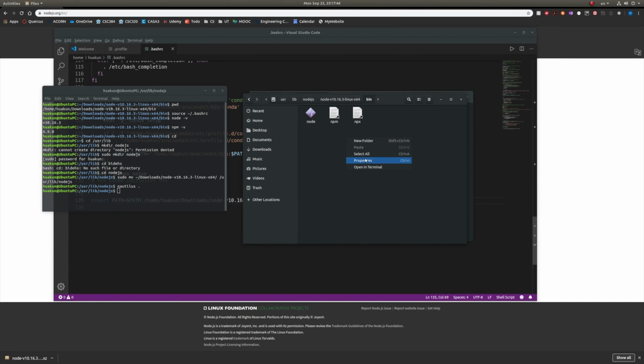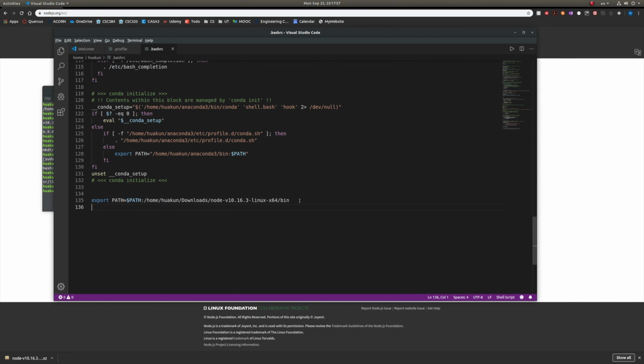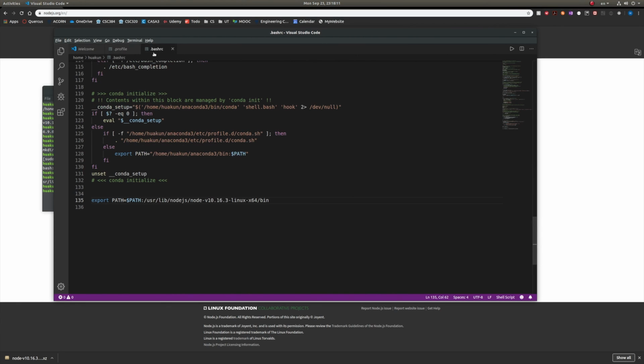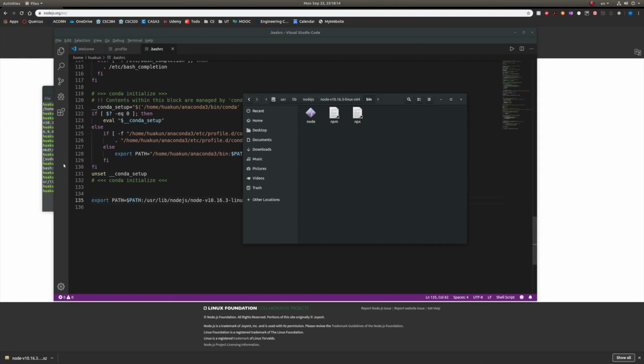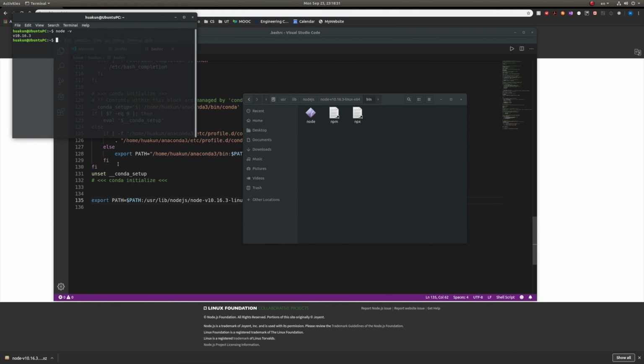We're going to go here, open a new terminal. pwd to get the path. Copy the path, go to the .bashrc file, and paste it here. It should work the same in the .profile file, but sometimes it didn't work for me, so if it doesn't work with .profile, we can use .bashrc. And then go back and source ~/.bashrc. We can say node -v. Yeah, it works. And if we restart the terminal, it still works.